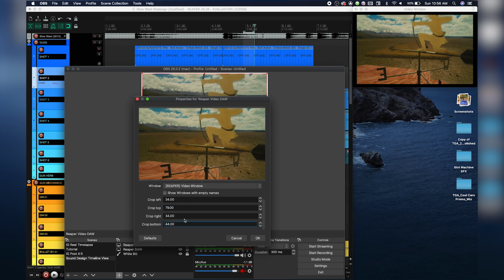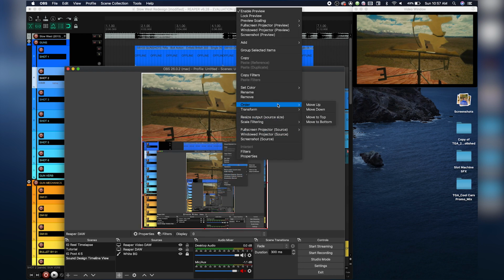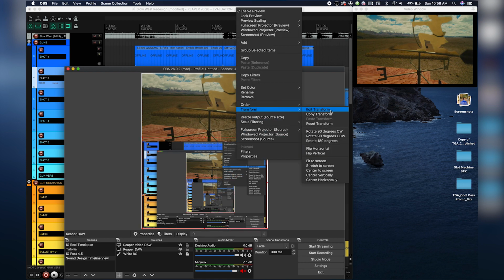So let's crop accordingly. All right, so even with all of that, there's still some of the DAW overlapping. And what I'm going to do instead is just kind of transform the DAW.